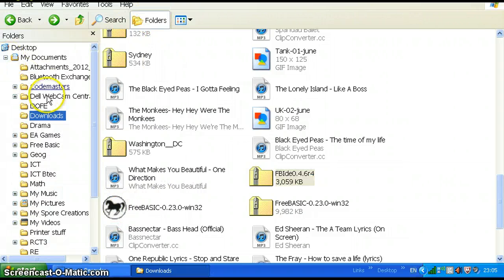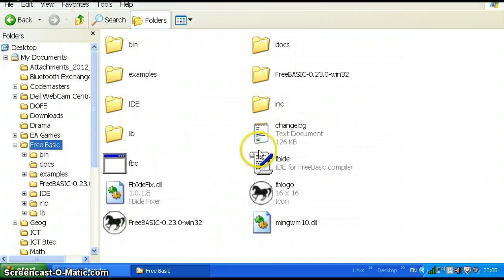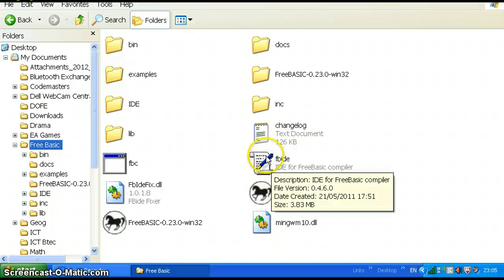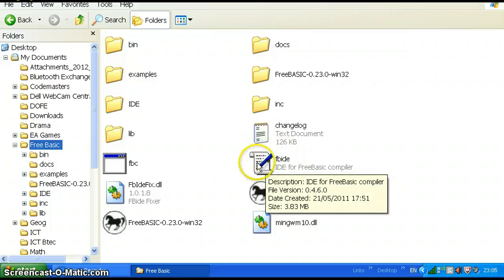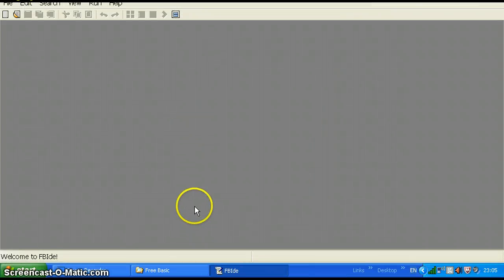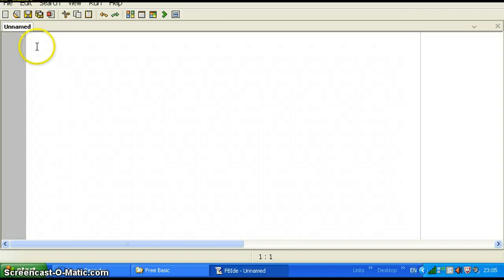Then you simply go to your folder. Mine is called FreeBasic. Your FBIDE should be the one with the writing and the pen. It's very easy to spot. You just double click that, and then FreeBasic FBIDE will pop up. There are a few buttons along here which you can have. What you want to start with is this one, New File.